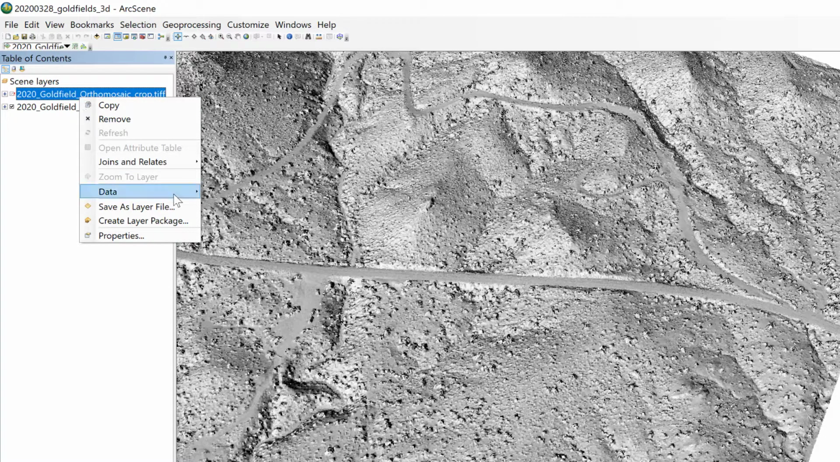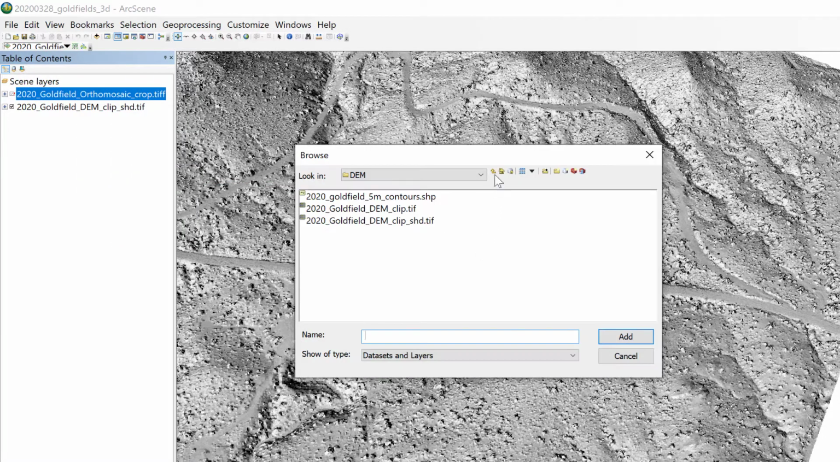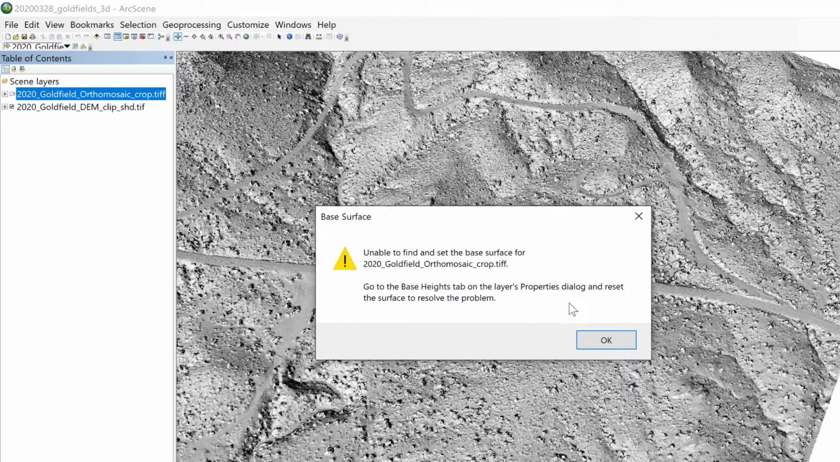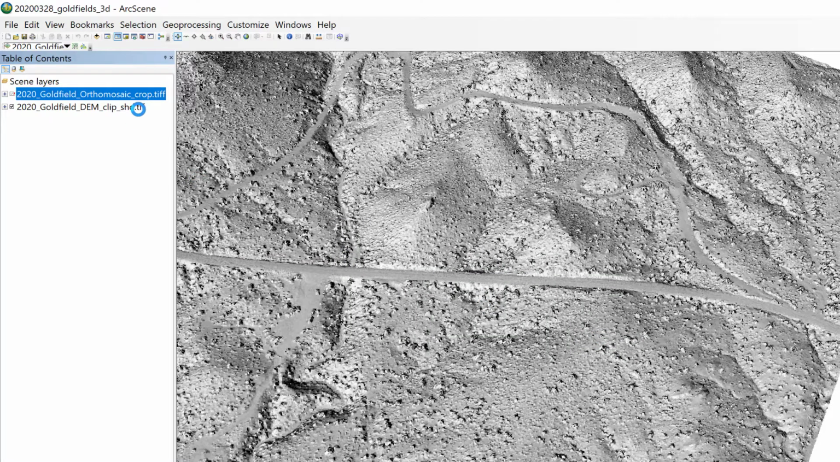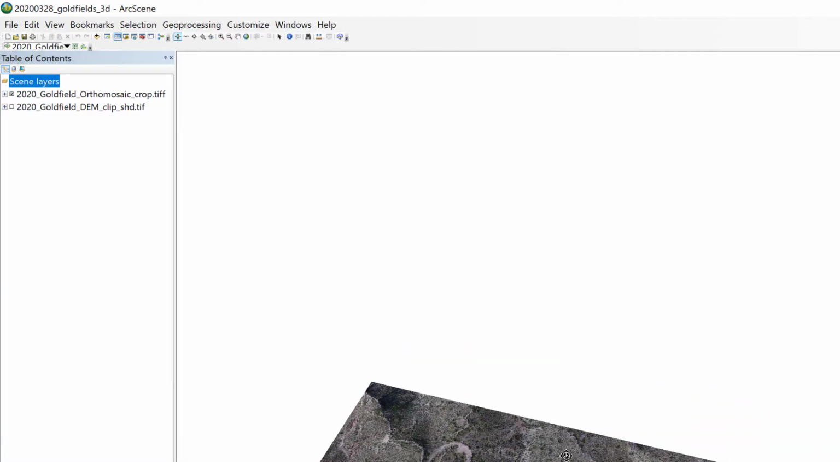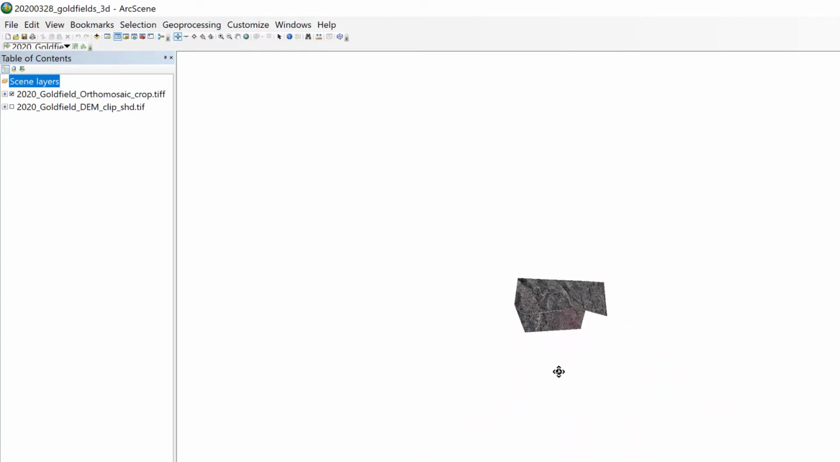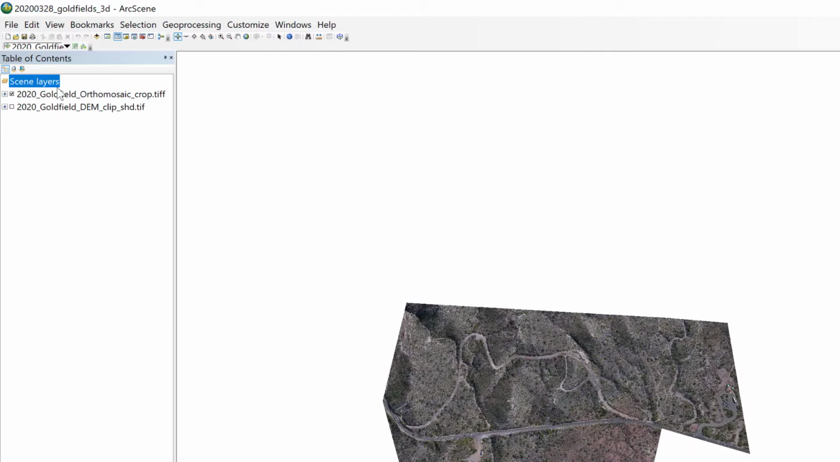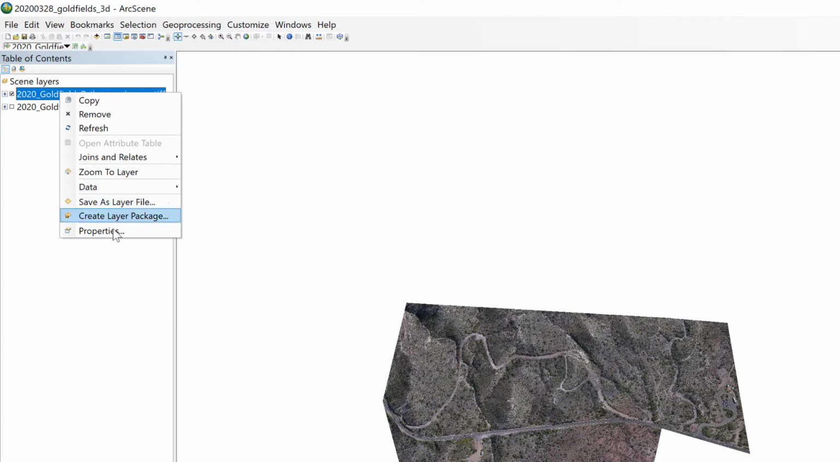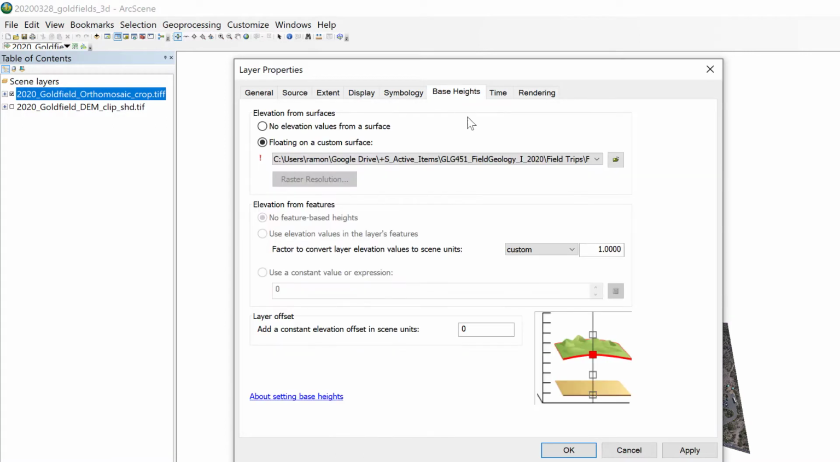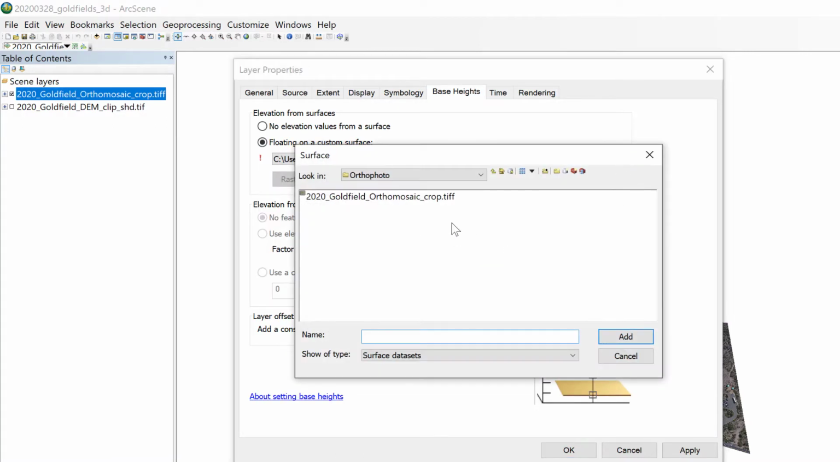So right click, data, repair data source. So go up, go to orthophoto, there it is right there. It says, okay, I can't find the base layer. We say we know. So you see it appeared underneath there if I turn off the DEM. But if you can see it, it's perfectly flat. So what we need to do is fix it the same way. So Goldfields, go properties and base heights. Click here on go back. So the important thing is the orthophoto is draped on top of the DEM.